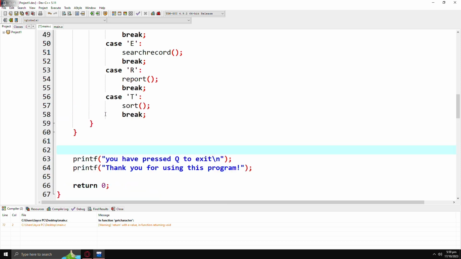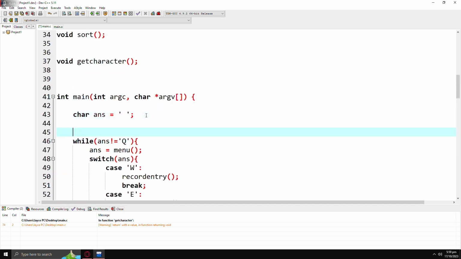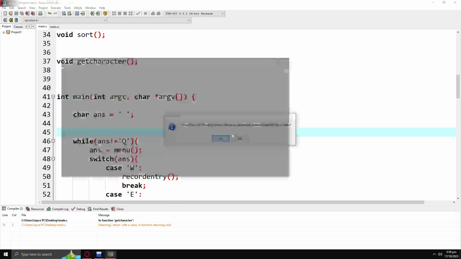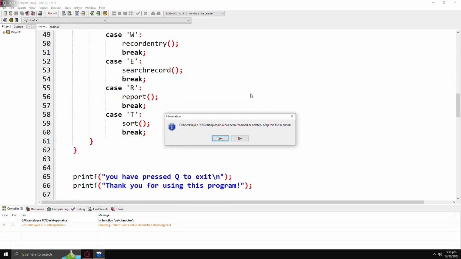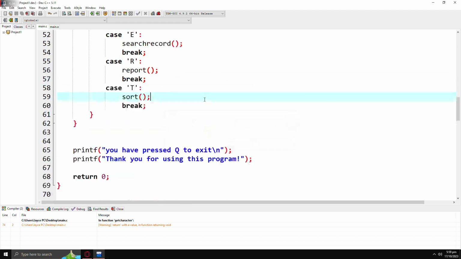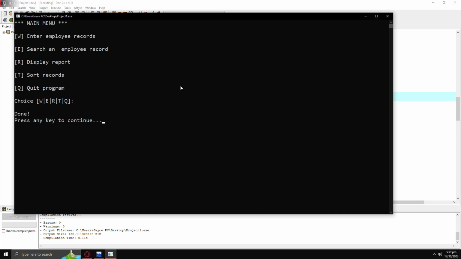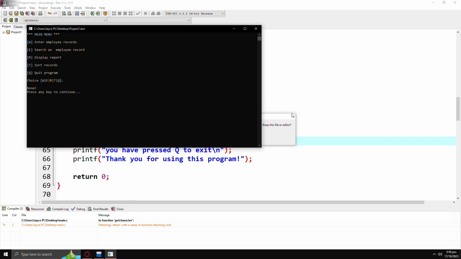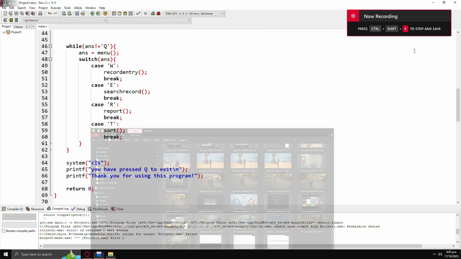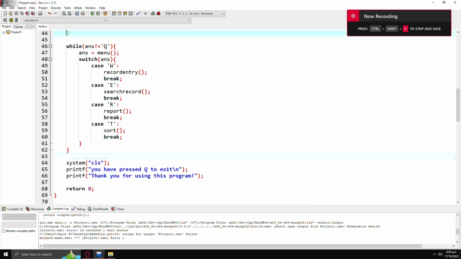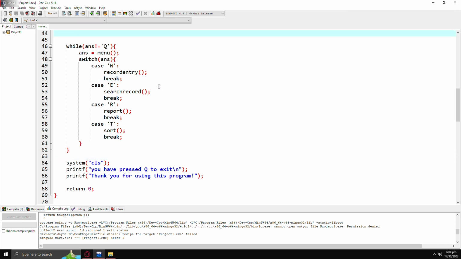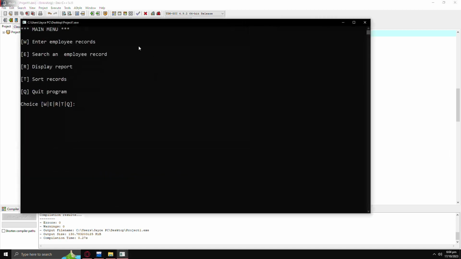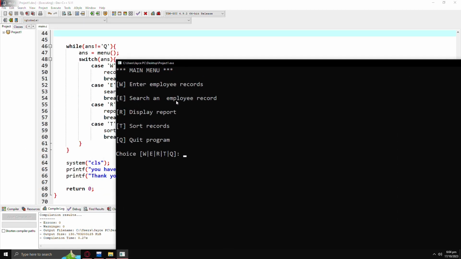Okay, when I type in here, yes, I forgot to initiate the system CLS. Okay, so let's try and run the program. Everything seems to be working well.